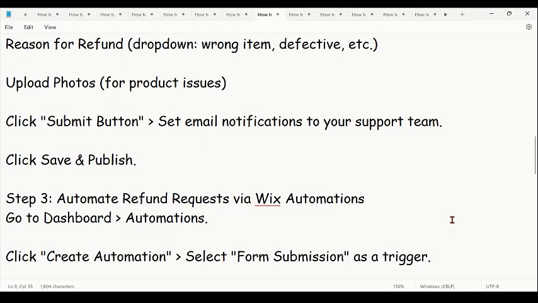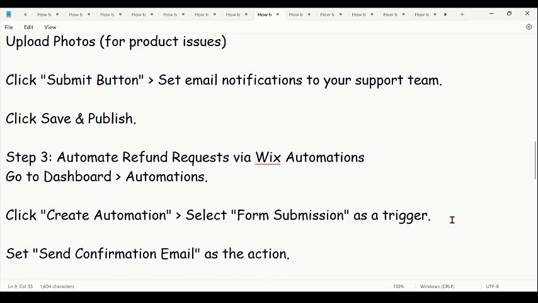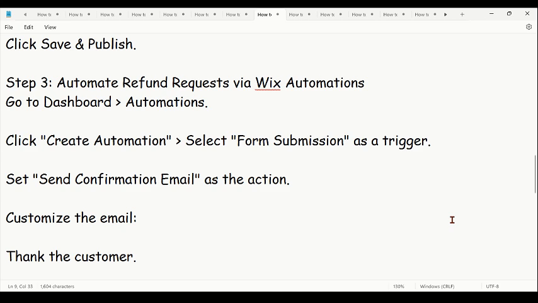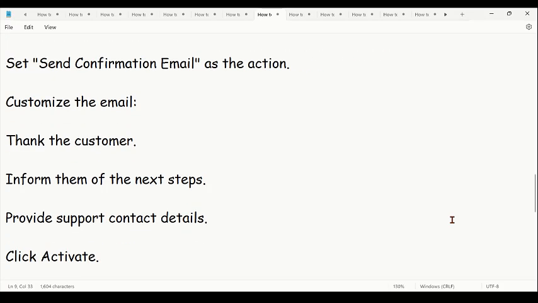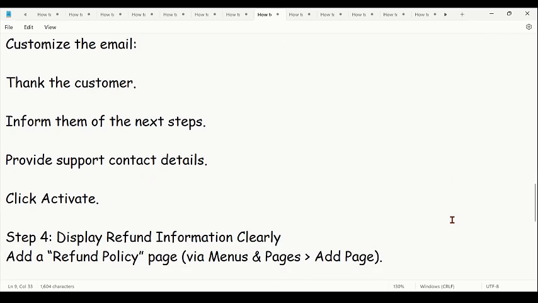Then click the submit button. Then after that, set an email notification for your support team. Then click on Save and Publish. And after that, go to the dashboard and click on Automations. Then click Create Automation. Then select form submission as a trigger. Then set send confirmation email as the action. Then after that, thank the customers, then inform them of the next step, then provide support contact details, then click Activate.